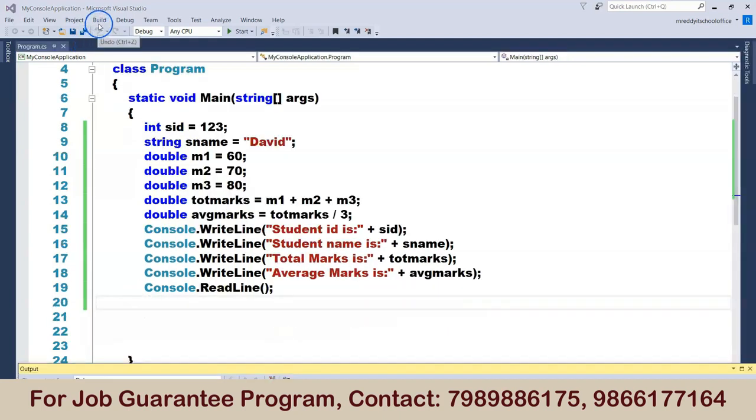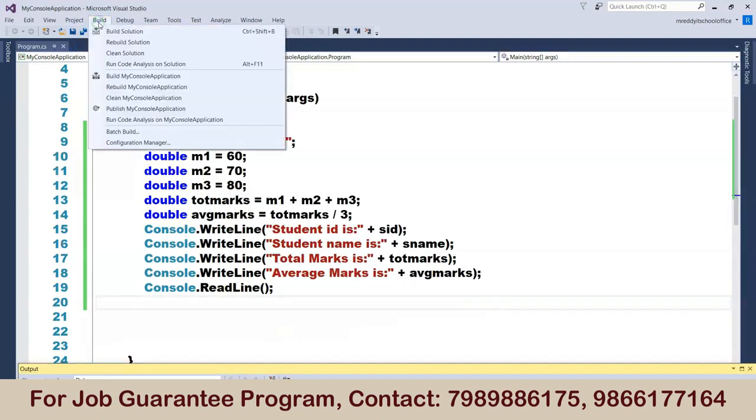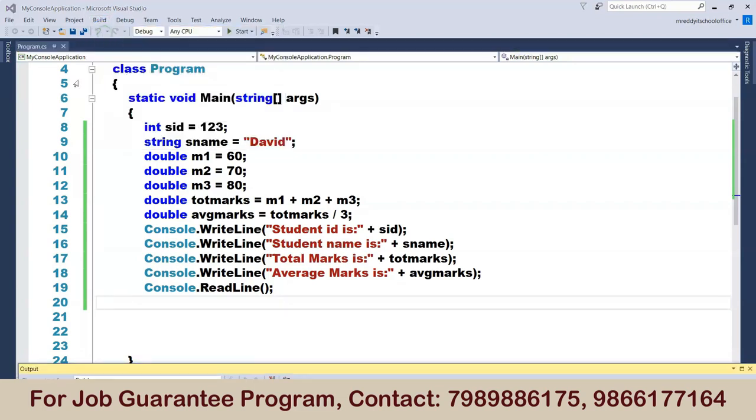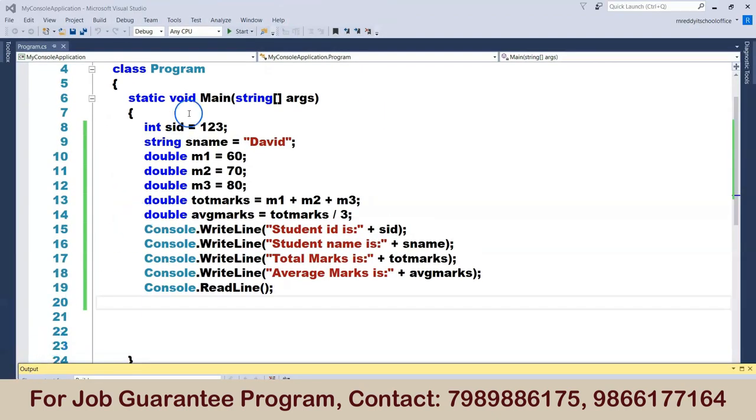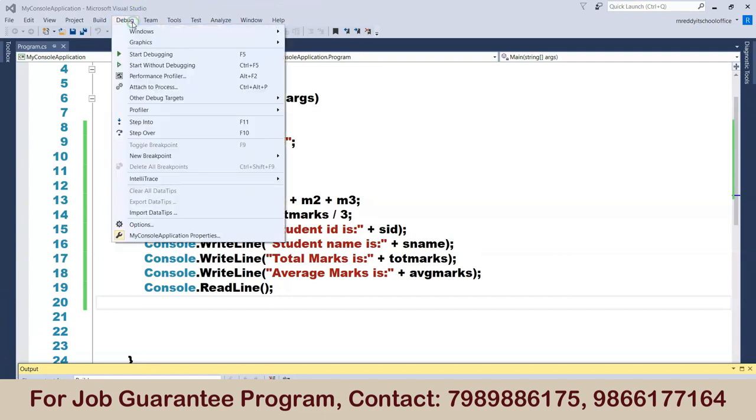Let's compile the program. To compile the program, we will use build solution. When you compile the program, if you don't have any compile time errors, you will get a message called build succeeded. Build succeeded means the program compilation is completed successfully without any compile time errors. Now after this, we'll run the program. For that, debug, start debugging.